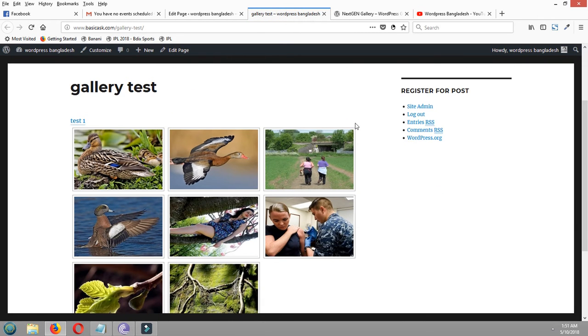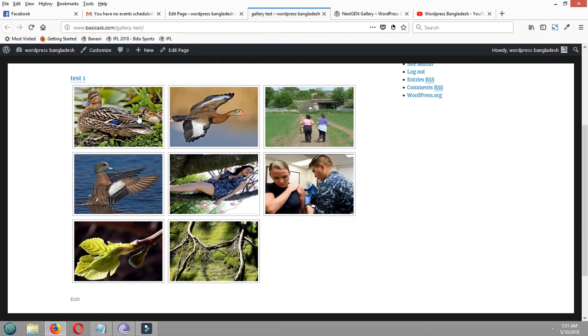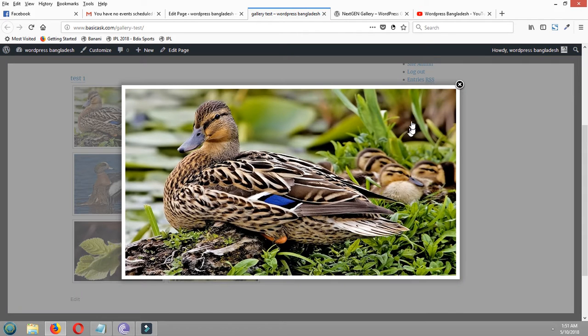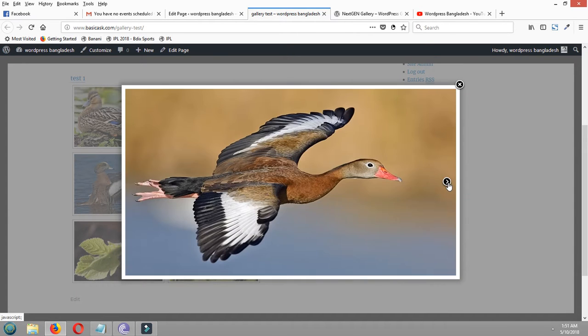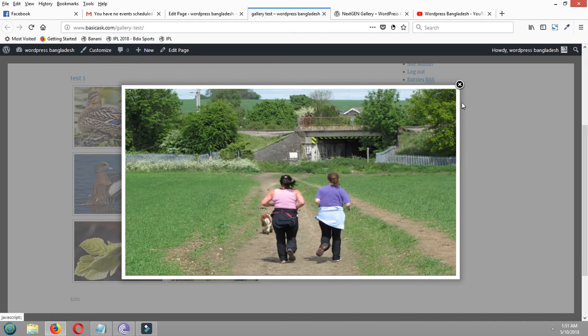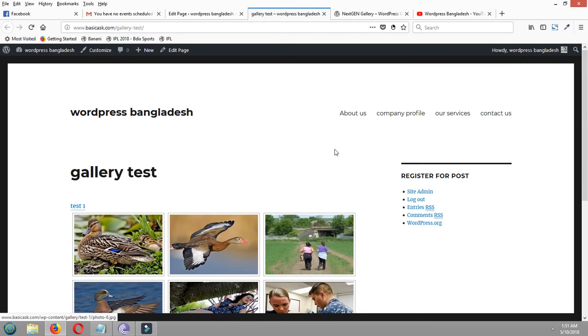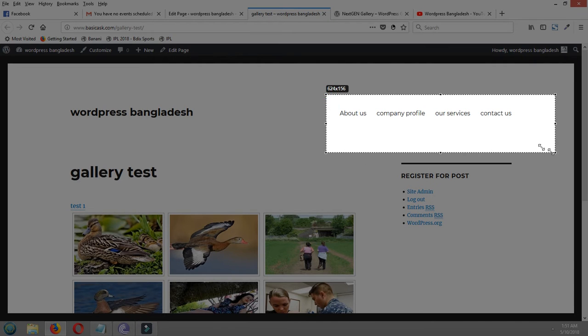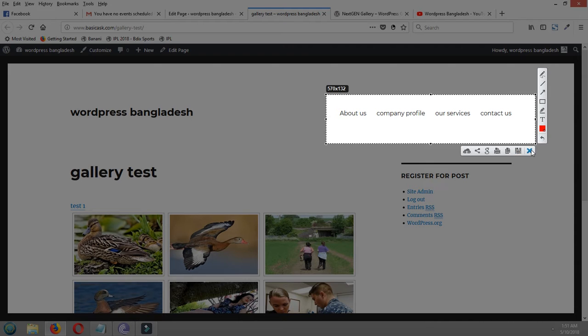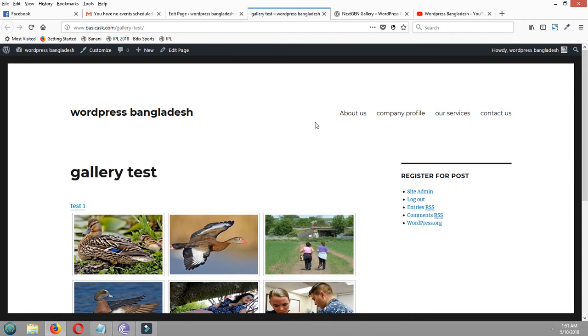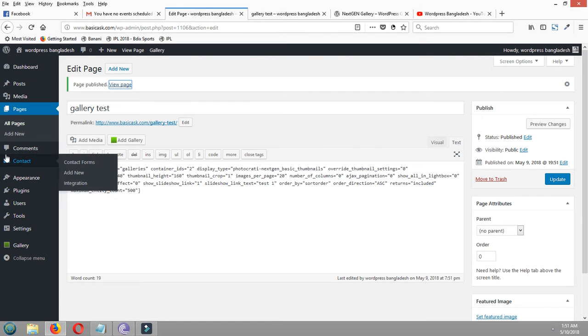Check, awesome, gallery created. You can click here. Okay, click here for next. Click here. Very nice gallery created by WordPress NextGEN Gallery. Please check, our gallery page is not added here. So now I am adding our gallery page in my gallery menu here.